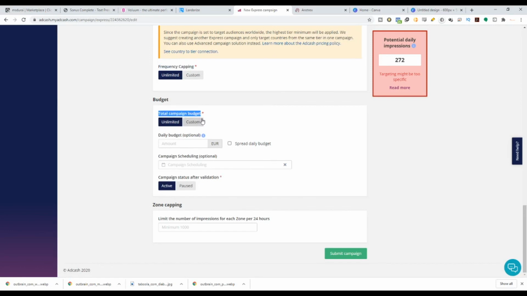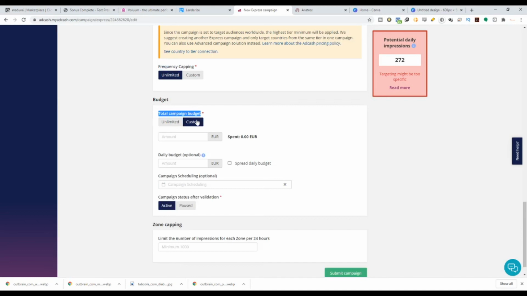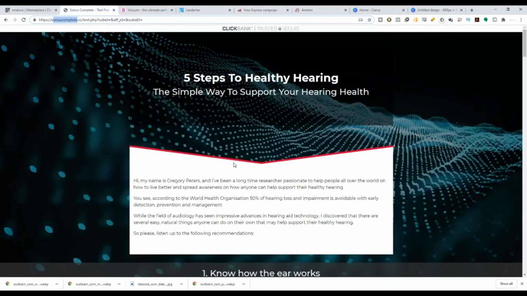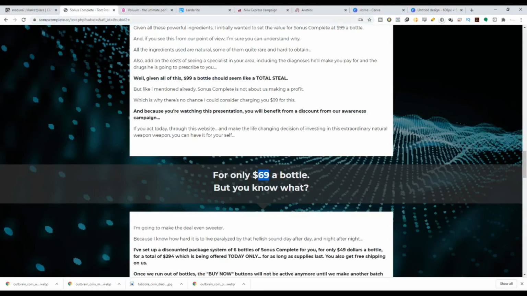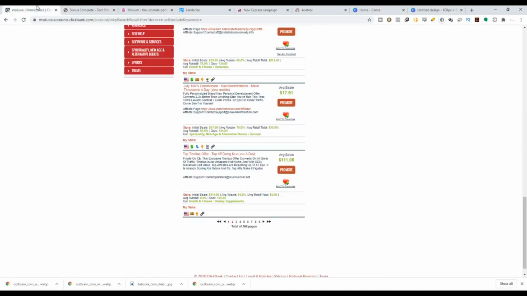So what is going to be your campaign budget? Simple, guys. You're going to do custom, and then go back to your payout. Our payout is going to be $69. How much are we actually getting from this? On average sale we get around 64%. So you just multiply $69 times 64%, which is going to be $44.16. That's going to be your CPA approximately.